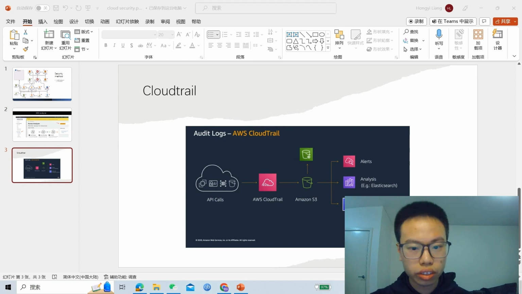The next security solution is CloudTrail. CloudTrail is a logging function in AWS. It will record everything, such as the behavior, the create function, and the login type. It is very helpful for digital forensics and for the IT security team to investigate any misconfigurations.